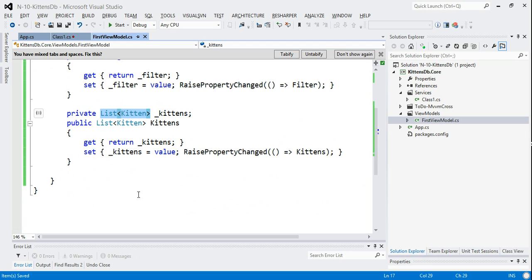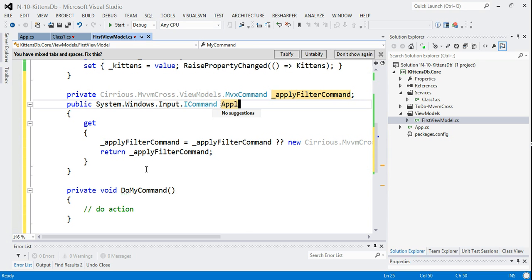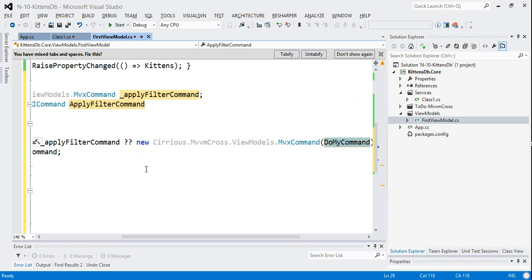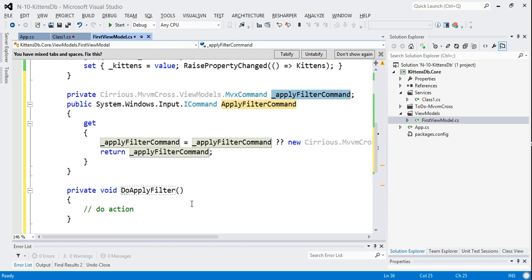And then what I'd like to do is have a command. Use my command helper. And so this first command is going to be an apply filter command. And so when that command happens, what we'd like to do here is apply filter, get new list of kittens.